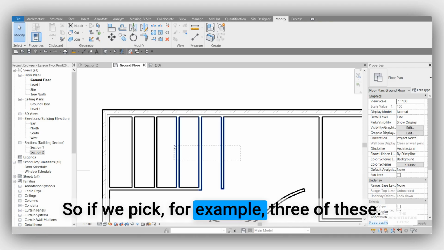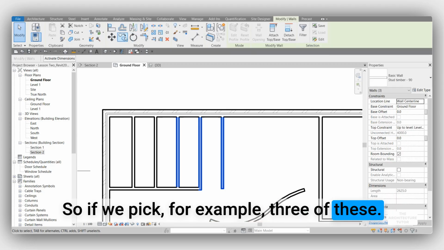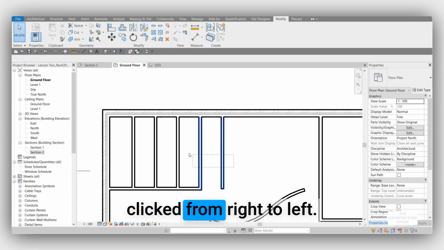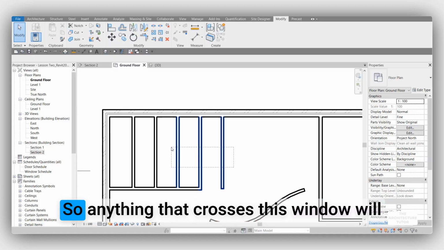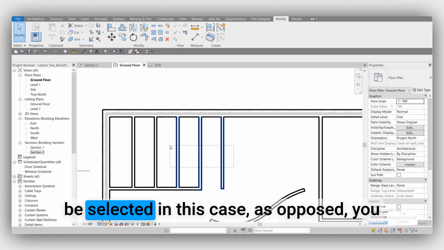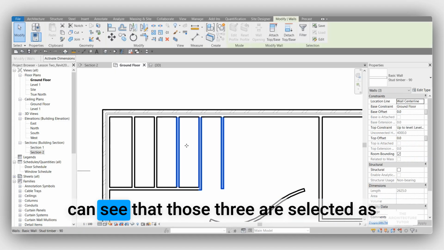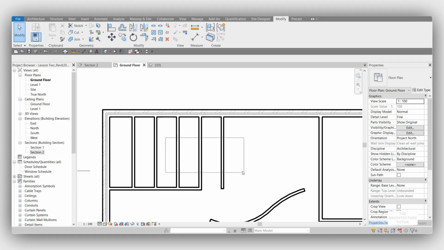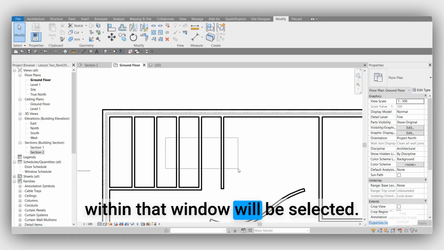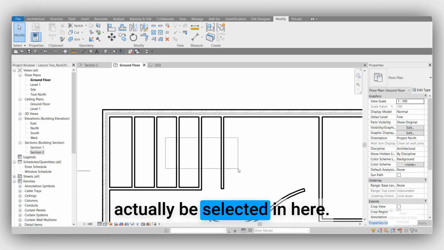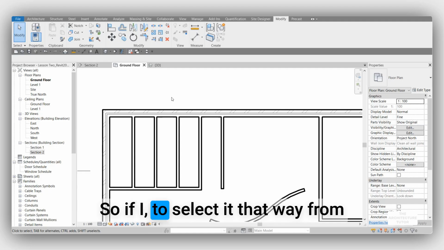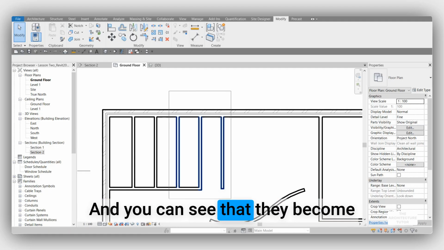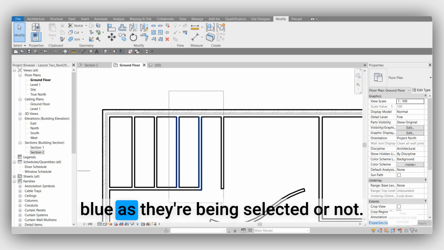So if we pick, for example, 3 of these, just with my cursor, I've clicked from right to left. So this is a crossing window. Anything that crosses this window will be selected. You can see that those 3 are selected, as opposed to when I go from left to right, only things that are completely within that window will be selected. So in this case, nothing will actually be selected in here. To select it that way from left to right, I need to go around the whole window like that. And you can see that they become blue as they're being selected or not.